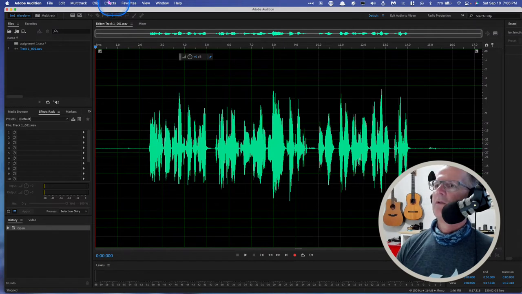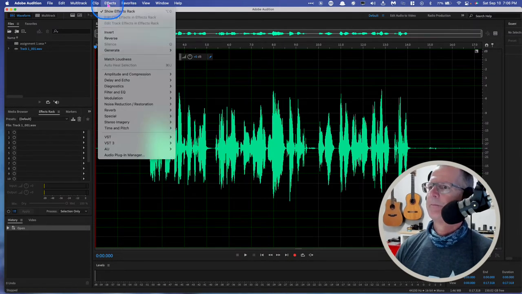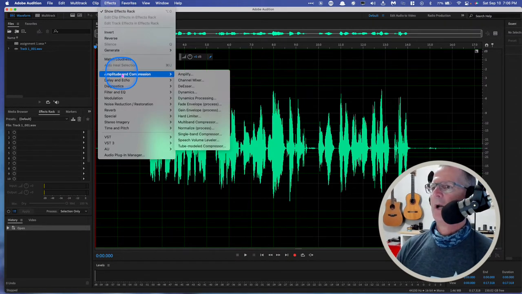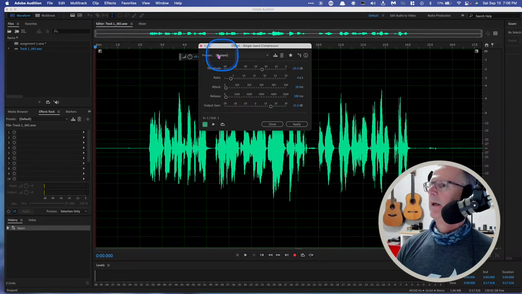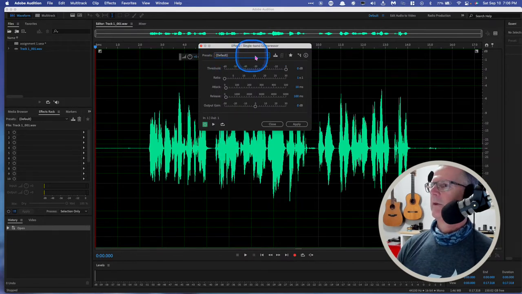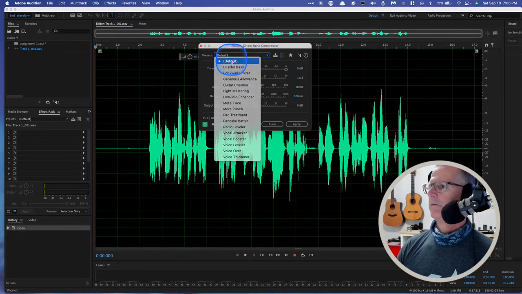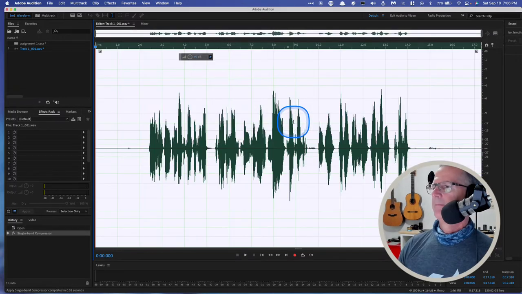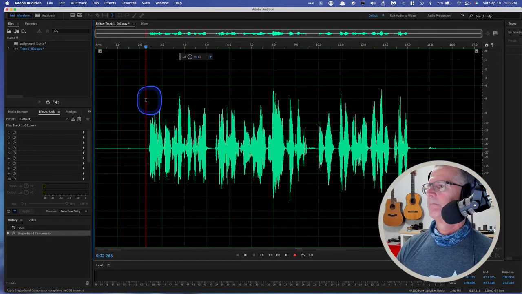So let's go into effects, amplitude and compression, and then we're going to try this single band compressor. If we set it to default, let's see what happens. You come up to this little dialog box, you hit default, and let's apply that. I really don't see much of a change.